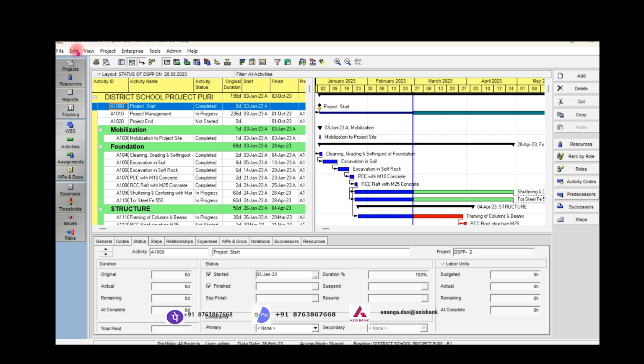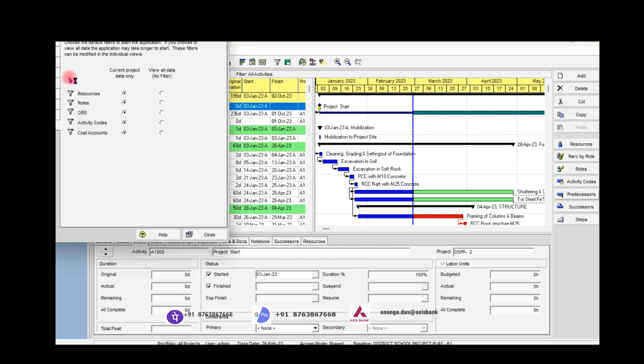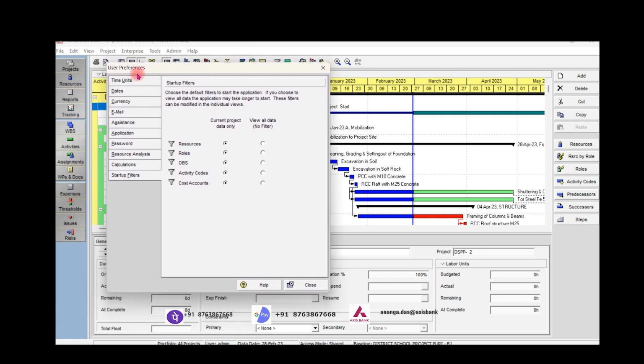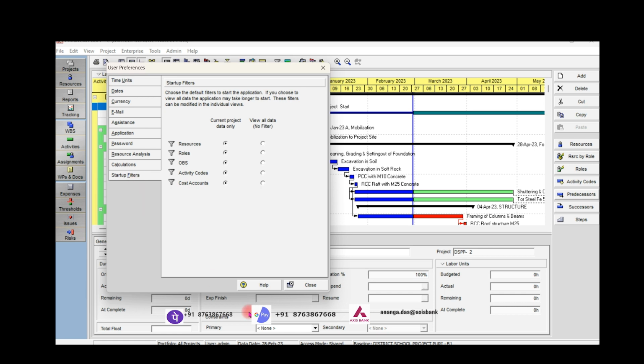Setting of user preferences can be done by activating the User Preferences dialog box. Click the Edit menu and select User Preferences. The User Preferences dialog box opens up. It has a number of tabs. Detail about the User Preferences settings will be discussed in subsequent lessons.